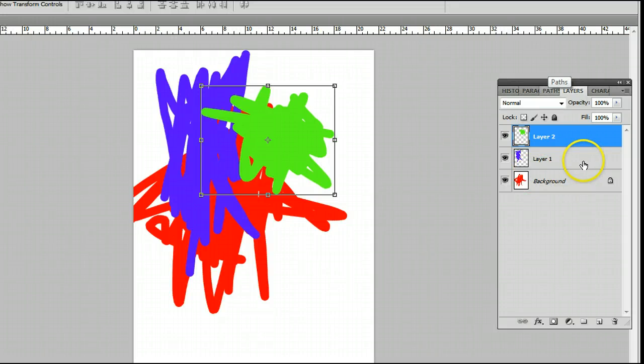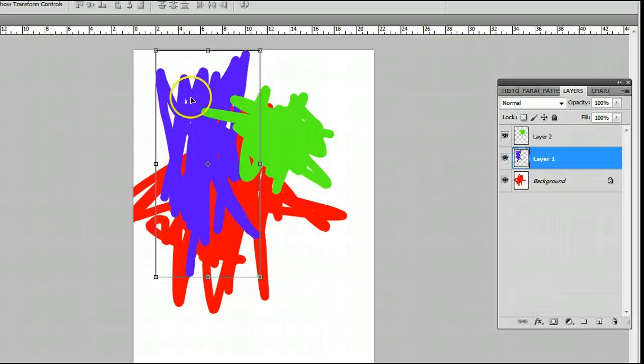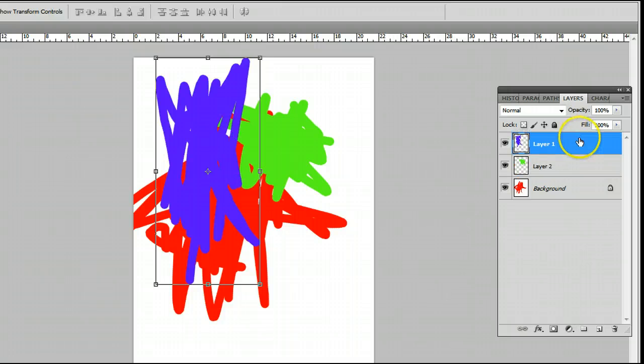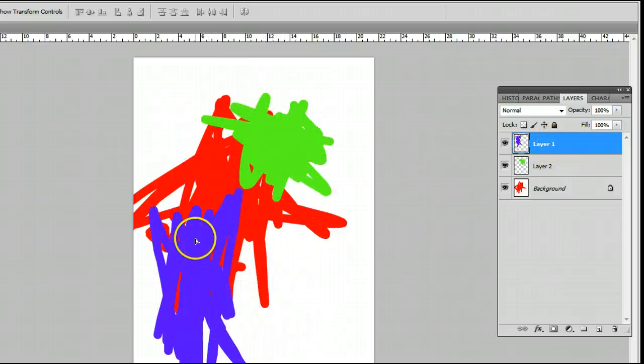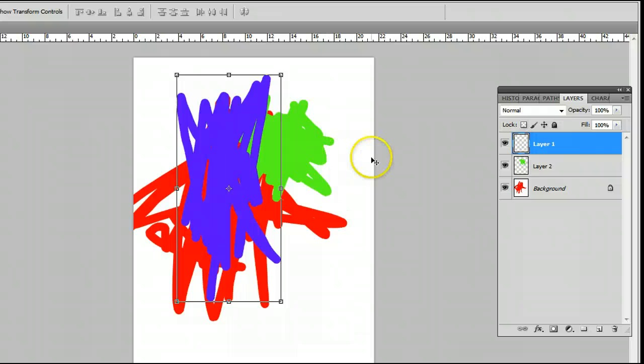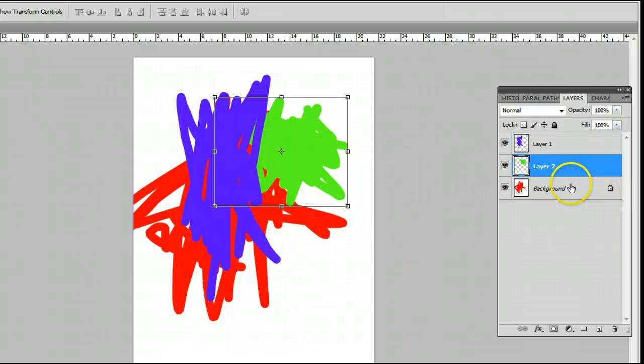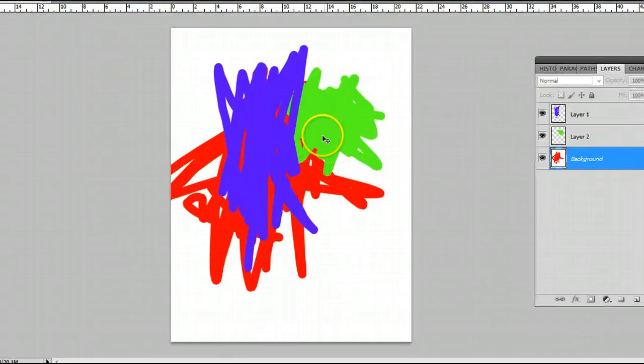I can do this, say if I wanted the blue layer in front of the green layer, I would simply select it, click and drag it up over top of the green layer, and now you will see the blue layer is on top of everything else, the green layer is in the middle, and of course our background still has that red on it.